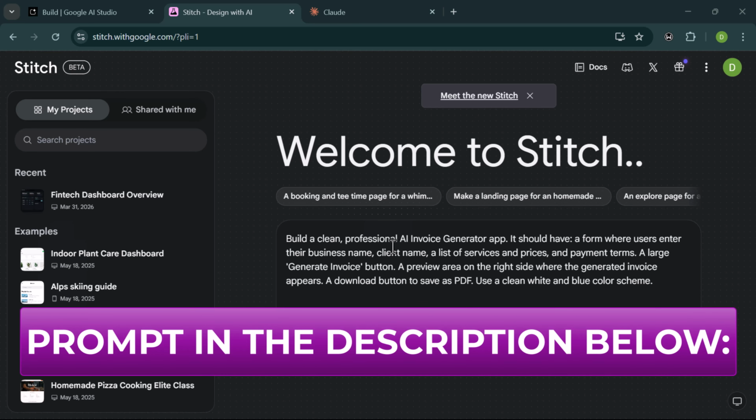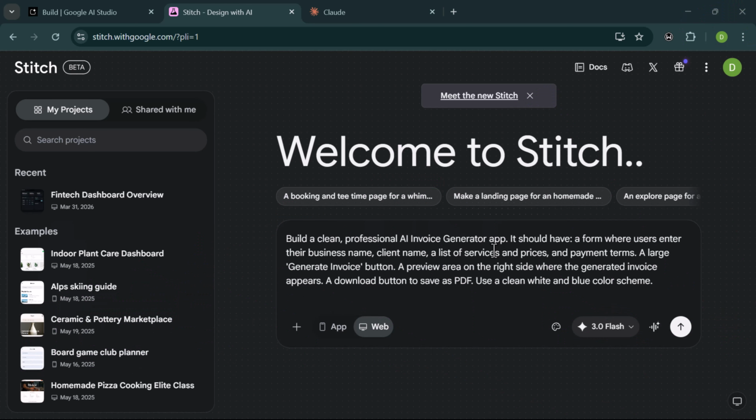So here's the prompt. I said build a clean professional AI invoice generator app. It should have a form where user enter their business name, client's name, a list of services and prices and payment terms, a large generate invoice button, a preview area on the right side where the generated invoice appears, a downloadable button to save as PDF, use a clean white and blue color scheme. So this is my prompt.